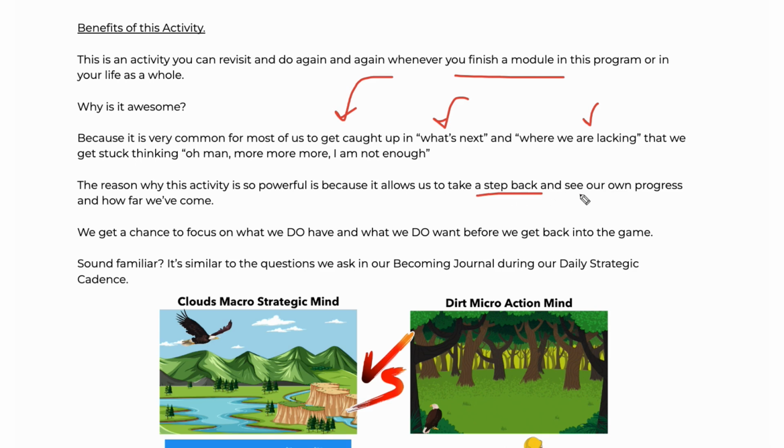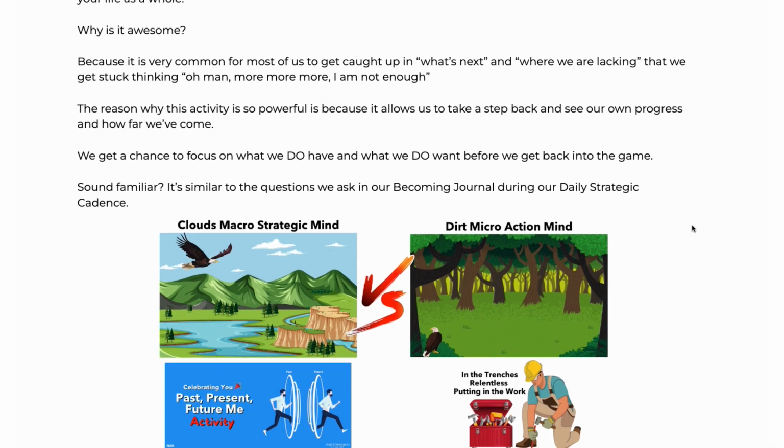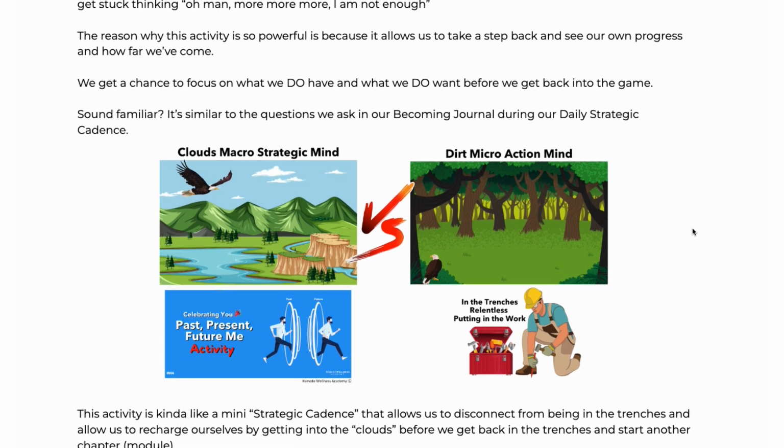and see our own progress and how far we've come. We get a chance to focus on what we do have and what we do want before we actually get back into the game. Maybe those questions about what we do have and do want sound familiar. That's because those questions come from the Becoming Journal during our daily strategic cadence. So yes, doing your Becoming Journal is what we consider a daily strategic cadence.